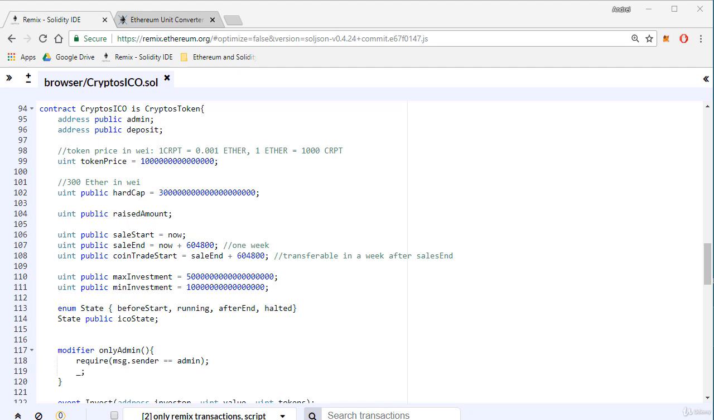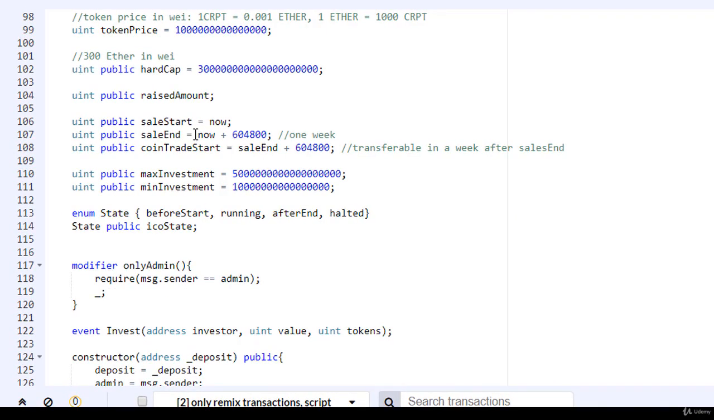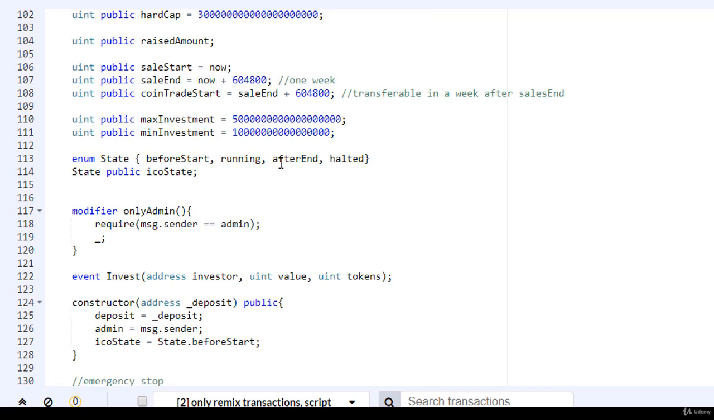A good idea is to lock up tokens for an amount of time. So after the ICO ends, tokens should not be transferable. Here we have this requirement: the coin trading date will be 1 week after the sale ends. So let's see how we implement the transferability function of our tokens.